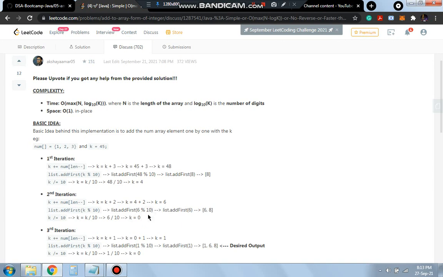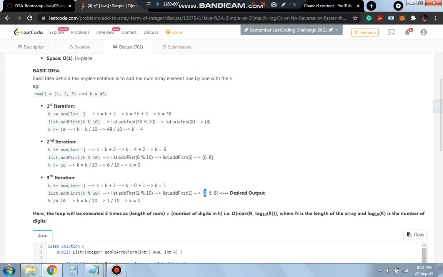In the third iteration we'll do k plus equals num of len minus minus, that means 1 plus whatever value of k is there, so it will become 1. Then we'll add 1 to the first position. So it will become 168 in the array form, and that will be returned.